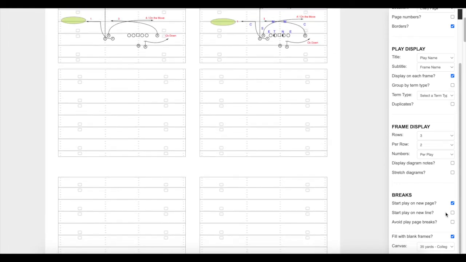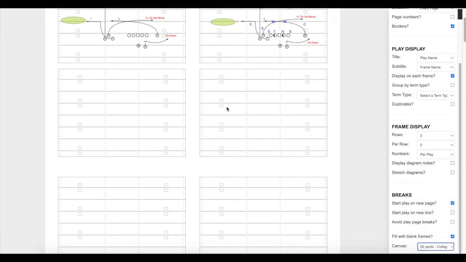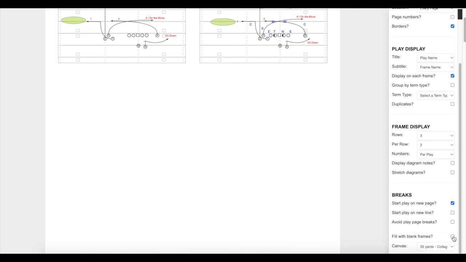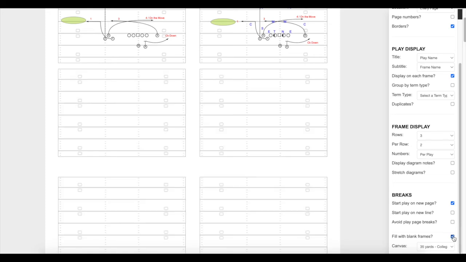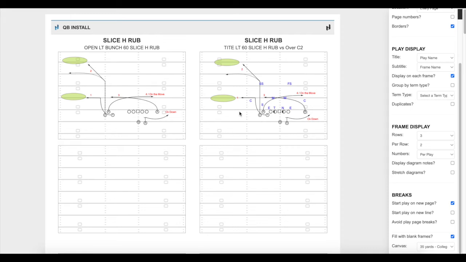Let's go back on the bottom right hand side. You see this fill with blank frames on the bottom right. I have that checked with a college field canvas. So if I have extra space on the page, the diagrams will show up with that field setting. If I do not want to have field diagrams, I can uncheck that, and now I just have a blank page. This is printing out the diagrams only.